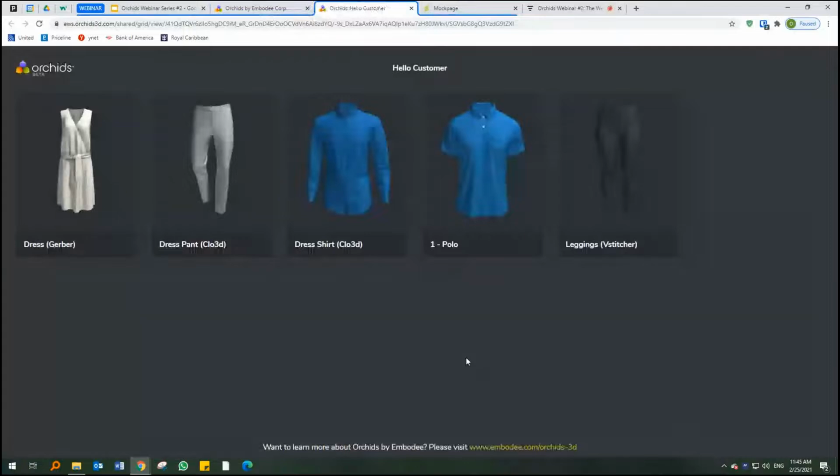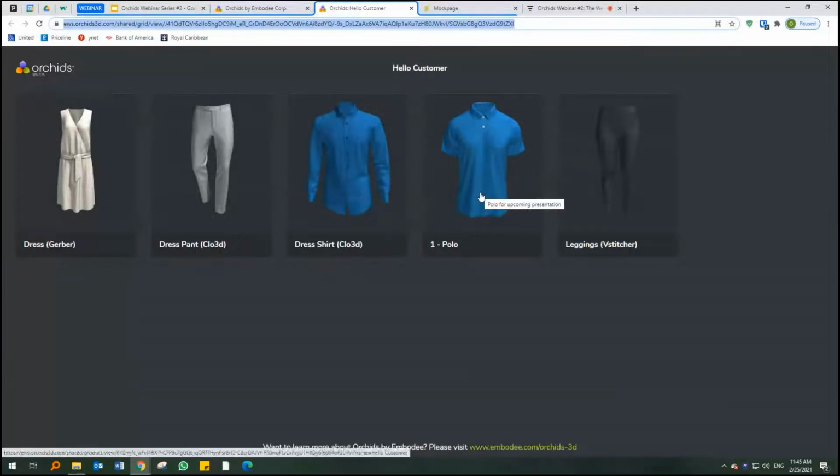So if I'm going to click the test link, it's going to take me straight into the Hello Customer board. This is that secured 1-day link that I'm sharing with you. Here is my polo shirt, the one I'll be working with. Here are additional products.